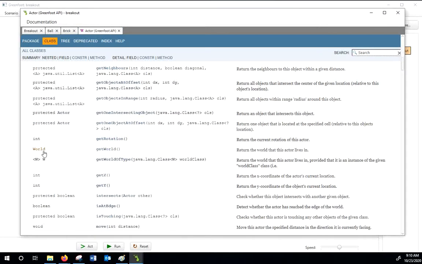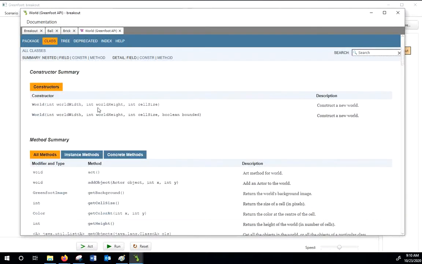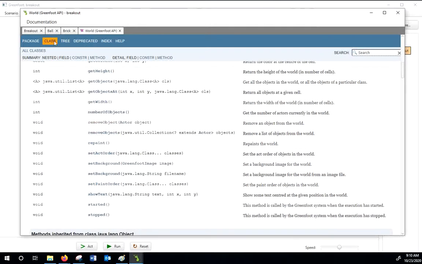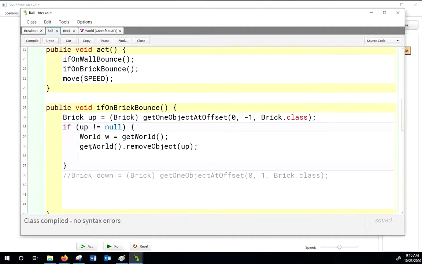Get world returns world. Which world? The world we're dealing with, typed as a world. And the world class contains the method remove object. So that's exactly what I'm doing. I am getting an instance of the world from get world and then simply calling remove object.